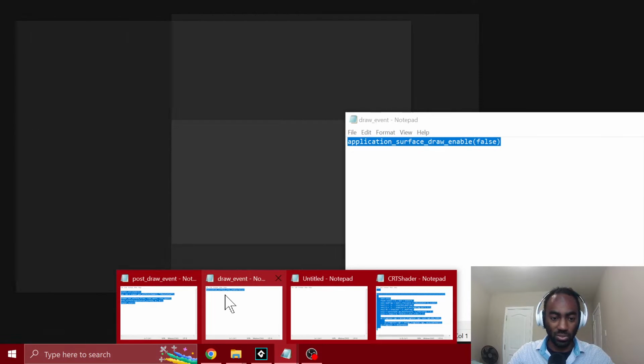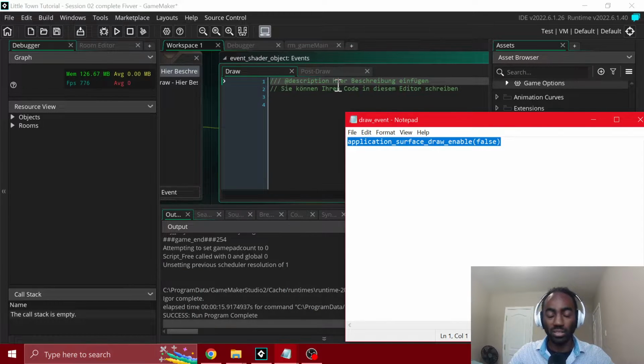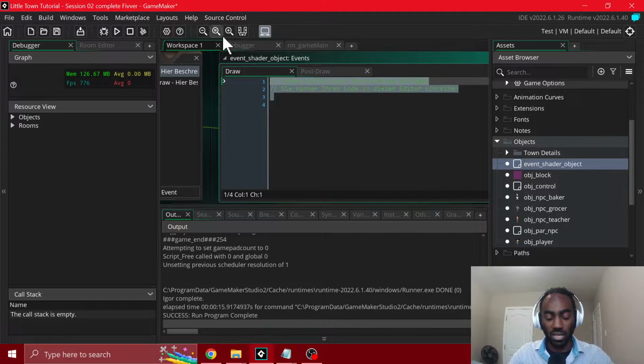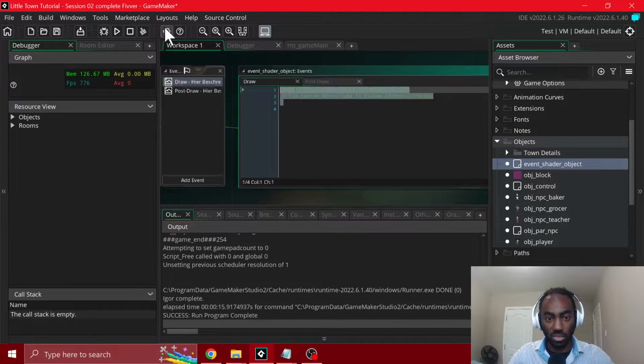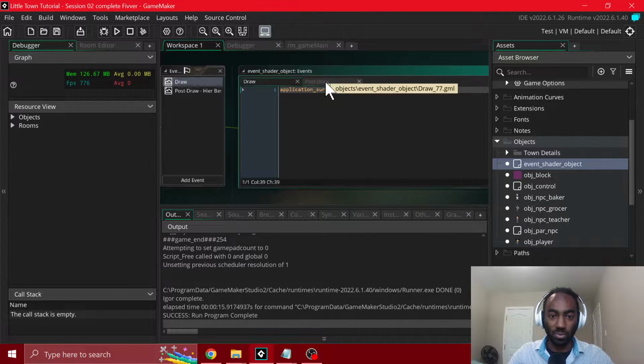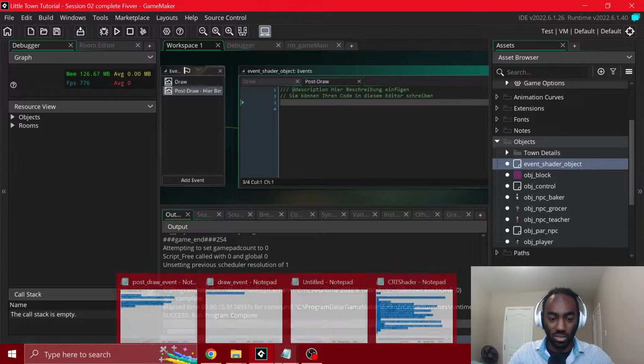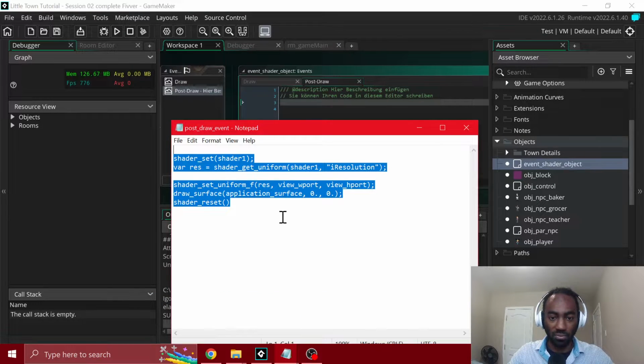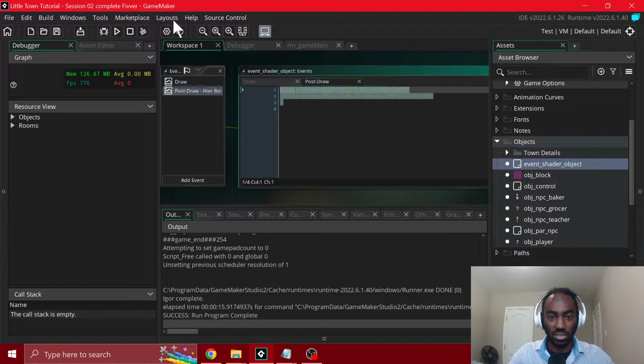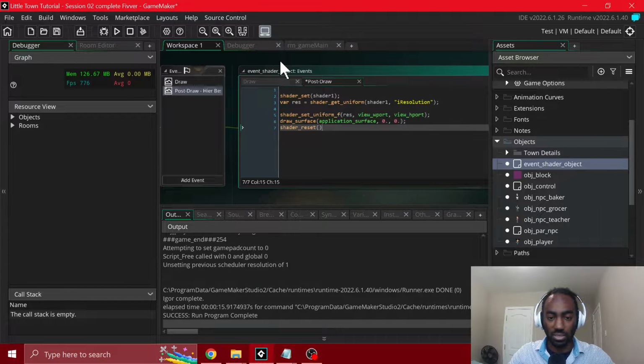And then we're going to go to our draw event text file, copy. So Control C to copy, and Control V to paste, and then Control S to save. Then we're going to go to post draw. Going to go to our post draw event text file, Control C to copy. Go out here, Control V to paste, Control S to save. We're going to have two warnings for shader 1 because we haven't created shader 1 yet. We're going to do that right now.